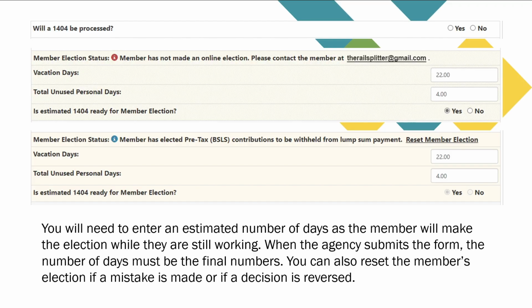You will need to enter an estimated number of days in some of these fields, as the member will make the election while they are still working. When the agency submits the form, the number of days must be the final numbers. You can also reset the member's election if a mistake is made or if the decision would be reversed. They want to change their mind.